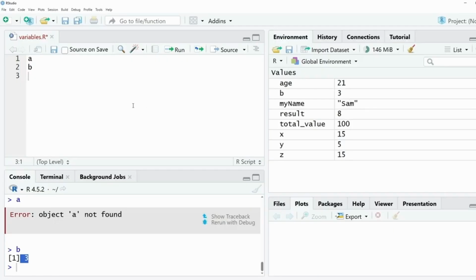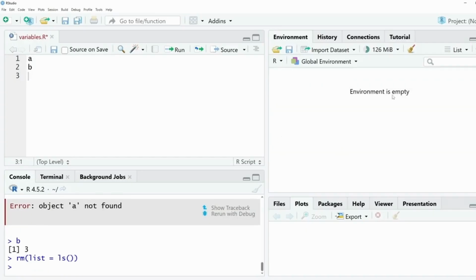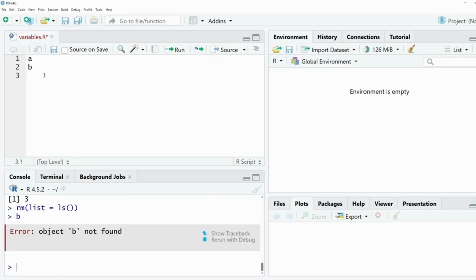Now if I want to remove all of these variables altogether, and let's say I want to restart the R environment fresh, I would have to use the rm command once again. But since I want to remove all of the variables, I would have to type out list equals ls and then a pair of parentheses once again. Now if I hit enter, you can see that it will remove all of these values. So if I type out b and then hit Control Enter, it will say object b not found, because all of the variables have been removed from the environment. Knowing this is good information if you want to restart a session.